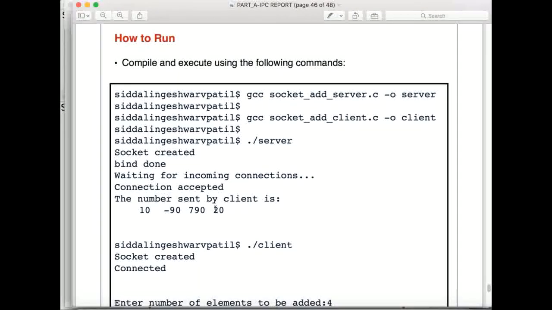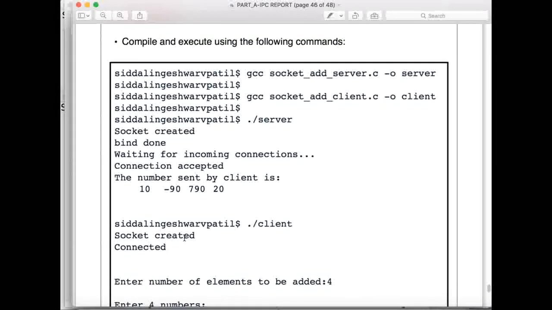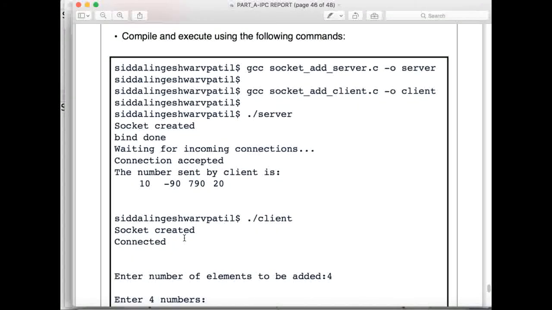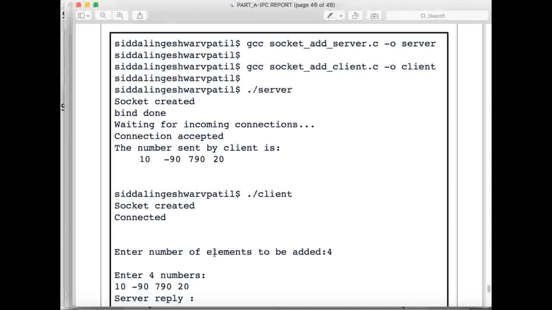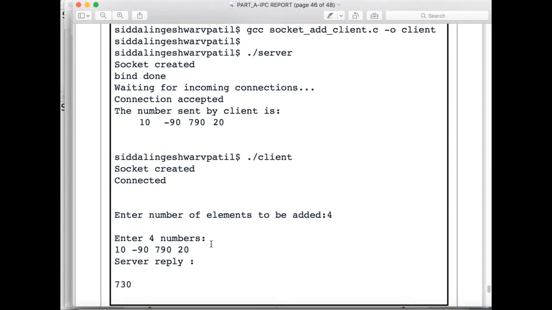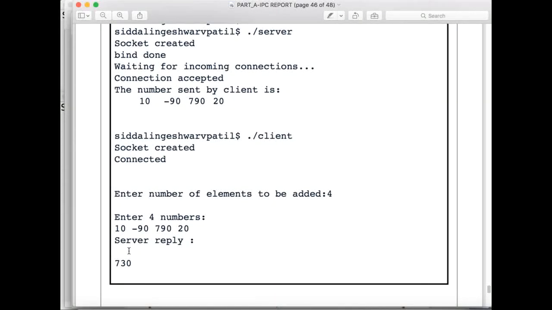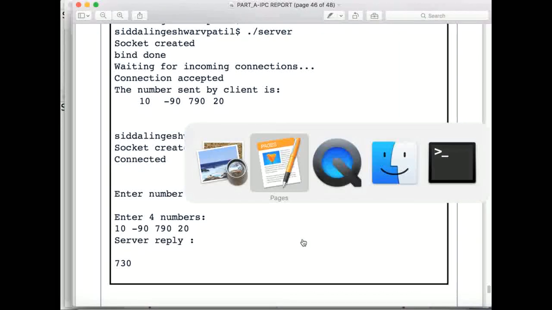By this time, on a different terminal, we run the client program. Once the client is connected, it says connection accepted, then enter numbers, then we enter so and so numbers, which are sent to the server. The server receives them, displays those numbers, and sends back the result. The result is displayed as part of the client program. Simple, right? Let us try to execute this example of server and client.